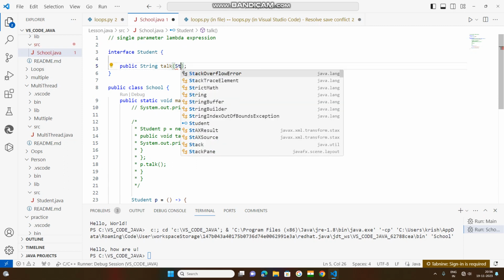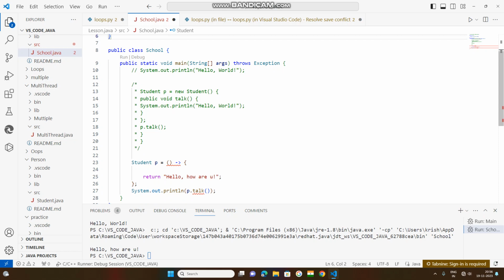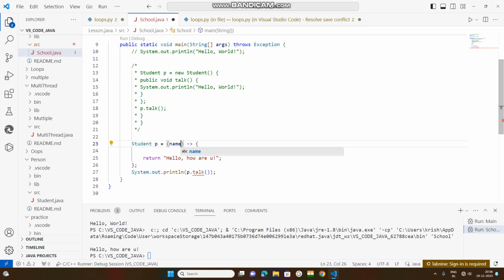Suppose name, I have passed name here. Then come here, you pass the name because that is the parameter. Now it becomes a single parameter. Now you do one thing in single parameter. Now it returns this one.